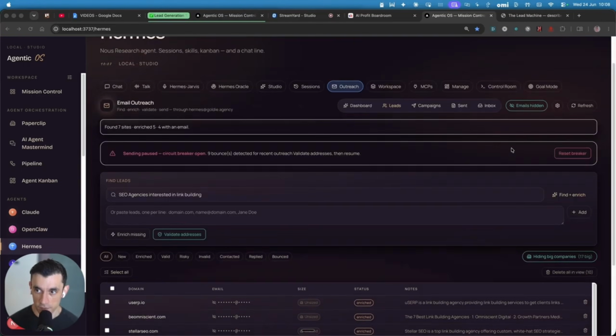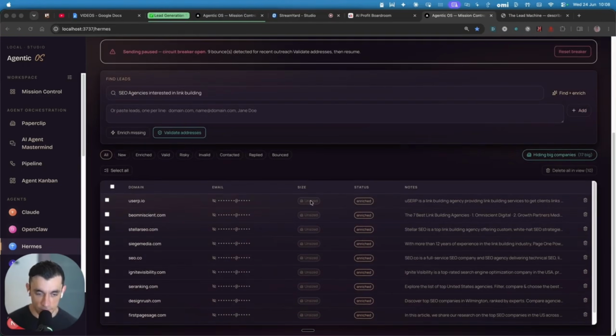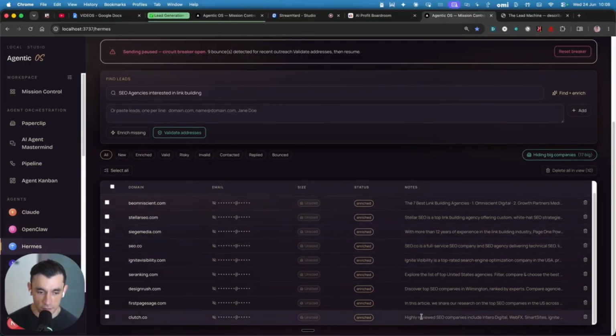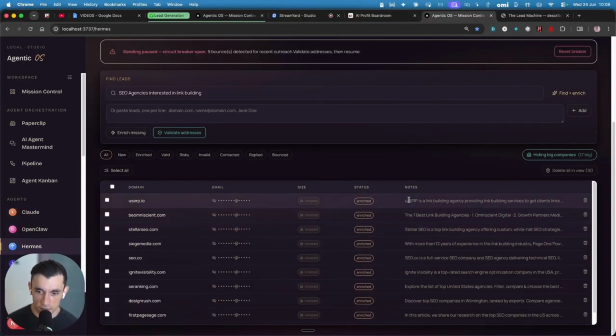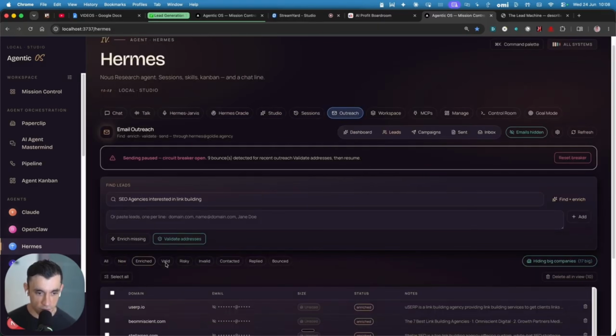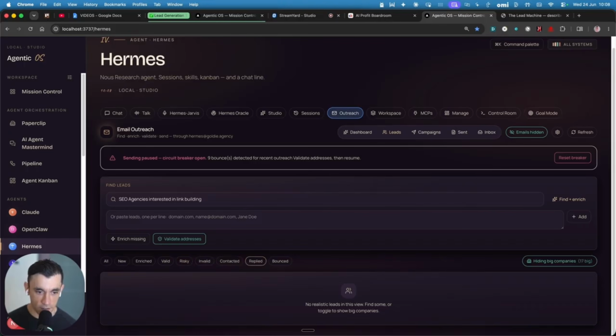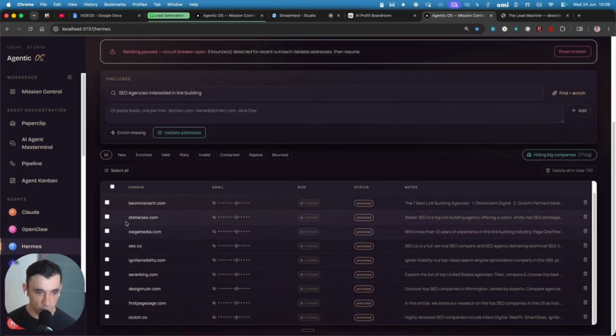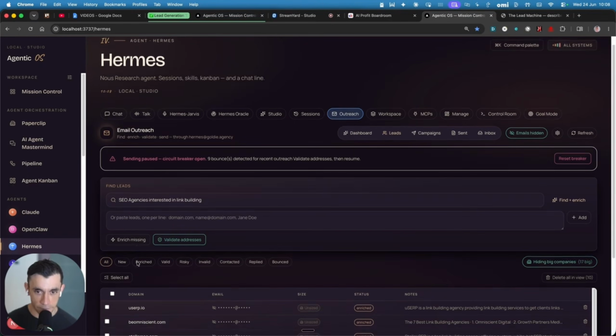Now, I actually ran this before just as a little demo. And you can see if we scroll down here, it actually finds the domain. So these are all the leads we've added: the domain, the email, the size of the company, whether it's enriched or not, and then details about the company itself. So we can quickly find relevant leads in our industry whenever we type in over here, and it quickly gets enriched automatically with Hermes Agent and the APIs that we've set up. And then it actually segments them all, so we've got new, enriched, valid, contacted, replied, etc. And over here, we can delete or remove anything that's not relevant as well, which is pretty cool.